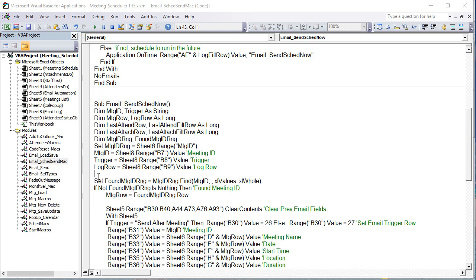So next up, we need to find the meeting row. Found meeting row range equals meeting ID range. Find, what are we finding? We're finding the meeting ID. I need to know what row. We're going to use Excel values and Excel whole.